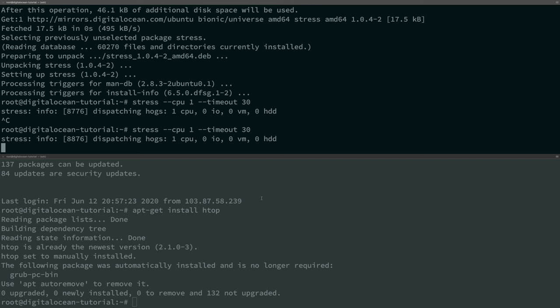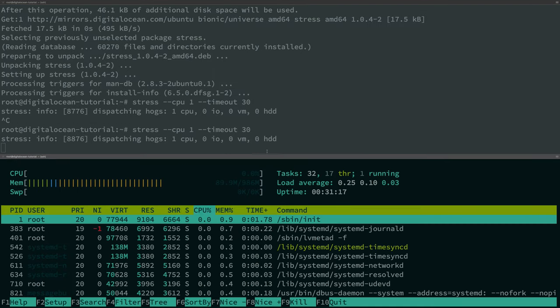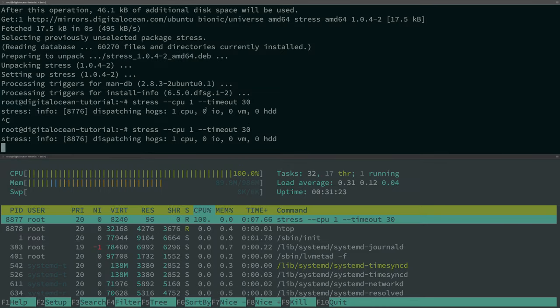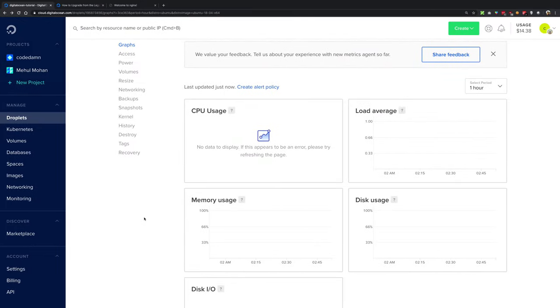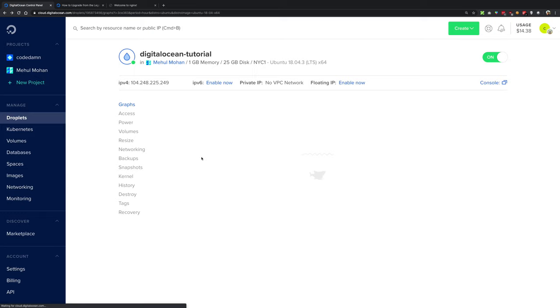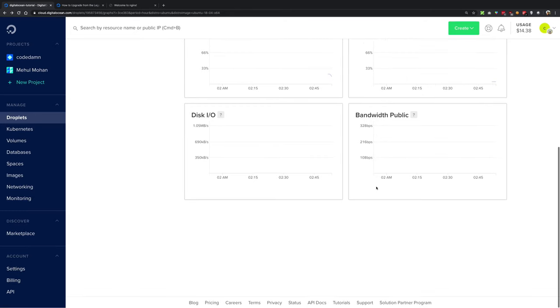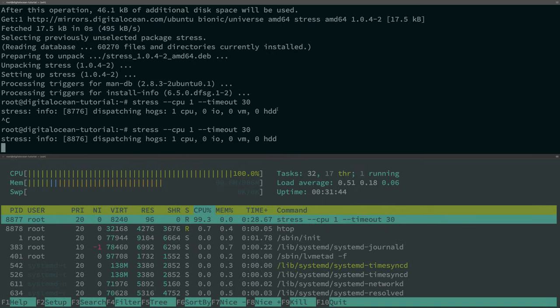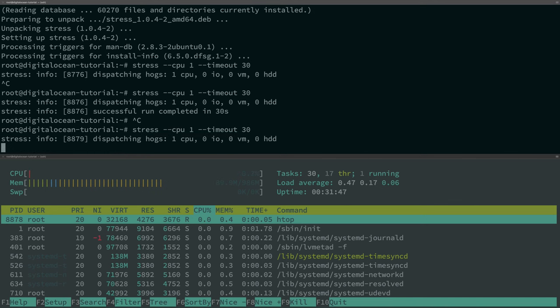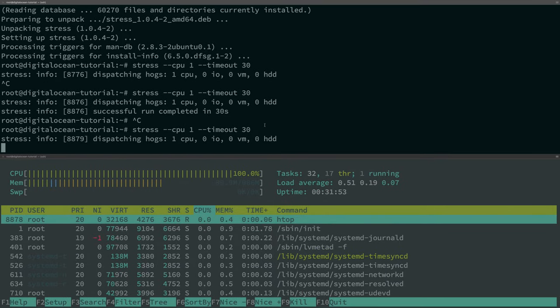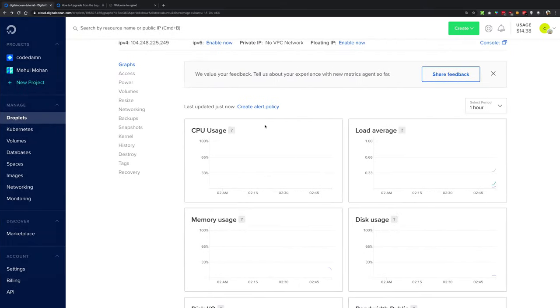So now let's just go ahead and stress our CPU, and inside htop you're gonna see that we are in fact burning our CPU core at 100% while the stress script is running, right? That should be reflected in our graph as soon as we have some data for the DigitalOcean graph to show. It will just take a little bit of time, and you can see now we have started getting data for our graph. So let me just go ahead and run it for 30 more seconds, and we should be able to see a high CPU usage in the DigitalOcean console as well.